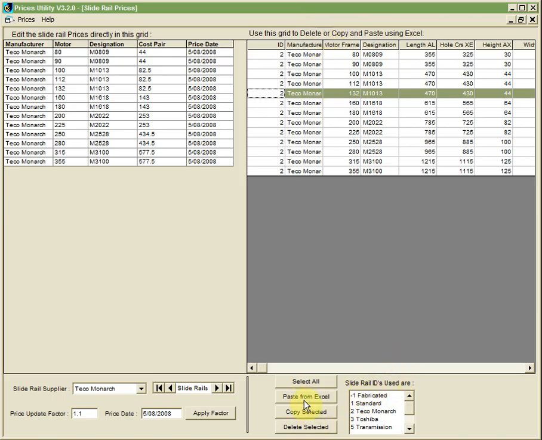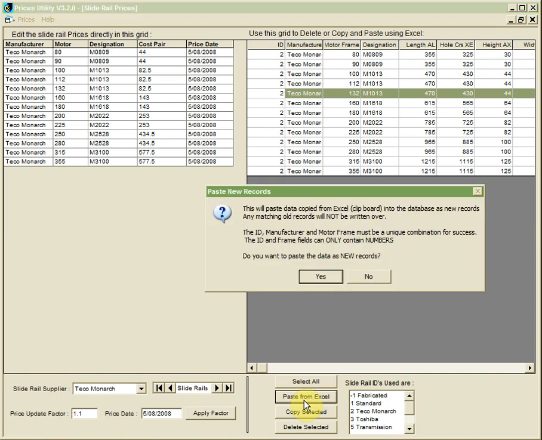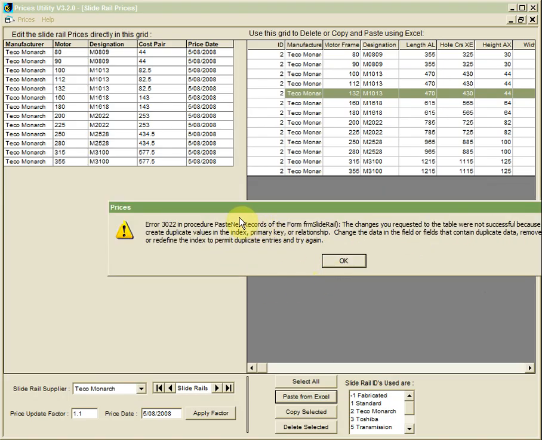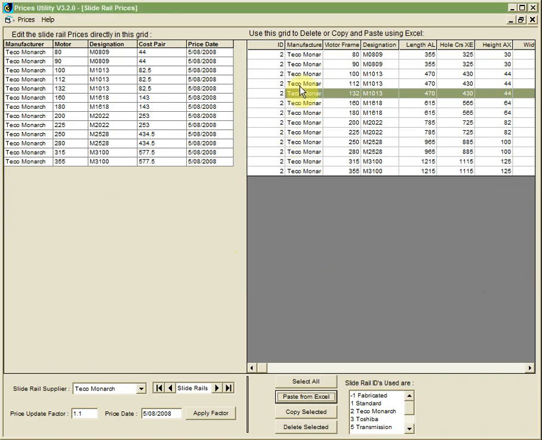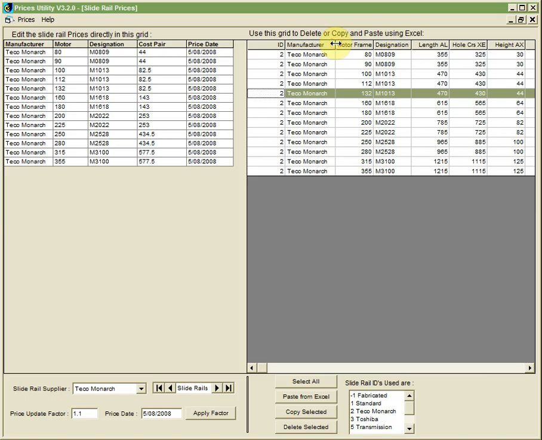So if I was to paste that back without changing it and say yes, you'll notice that the information here tells you that the ID manufacturer motor frame must be a unique combination for success. So we say yes and we'll end up with an error because it would create duplicate records in the database. So it's as simple as that.